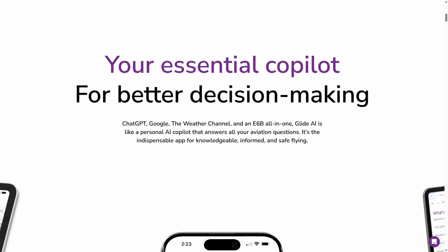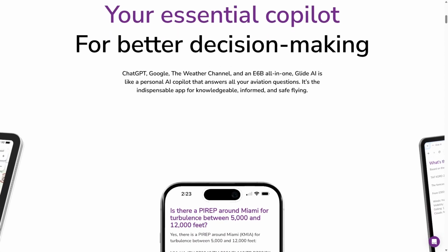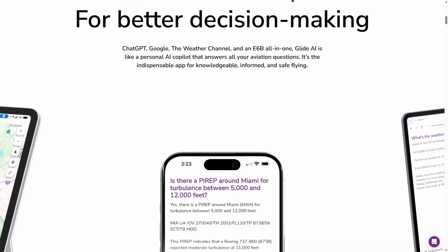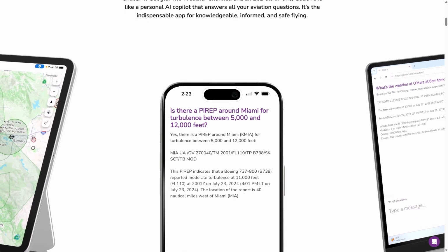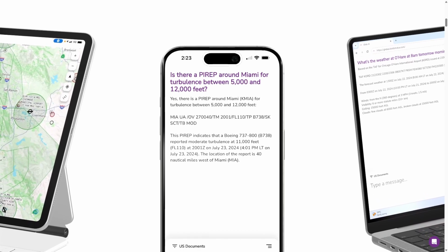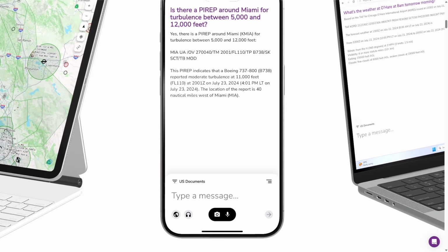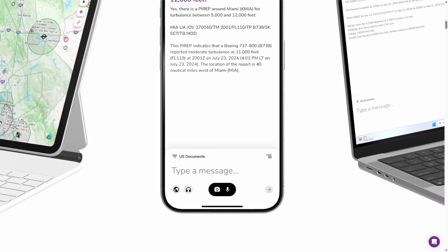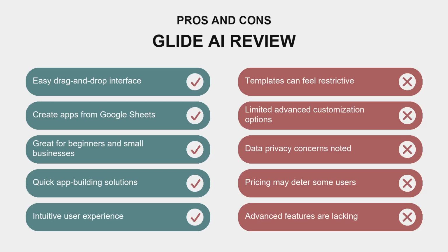However, while the concept is appealing, some users might find the templates a bit limiting if they're looking for more advanced customization options. Also, the integration with Google Sheets is great, but it does raise questions about data privacy and security, especially for apps that handle sensitive information. Overall, Glide AI has a lot to offer, but certain aspects could leave users wanting more flexibility.